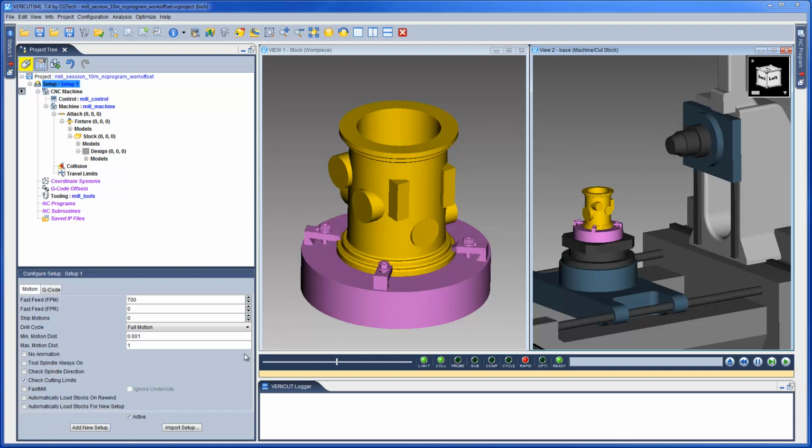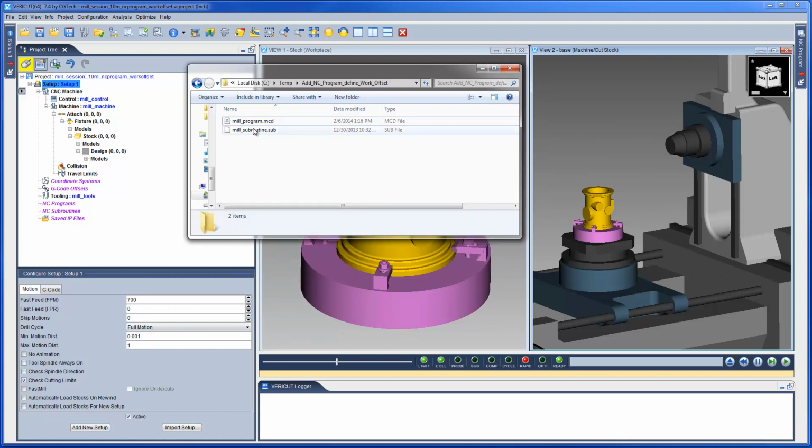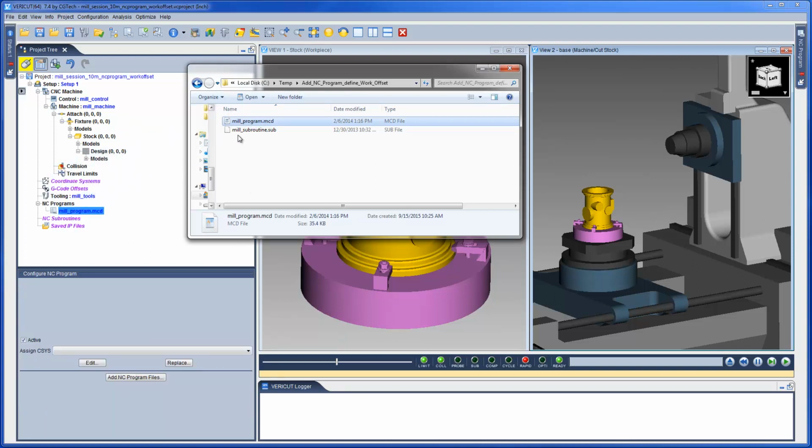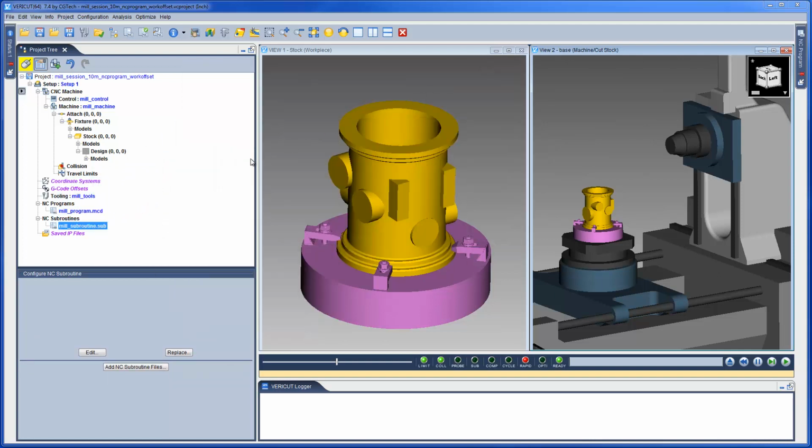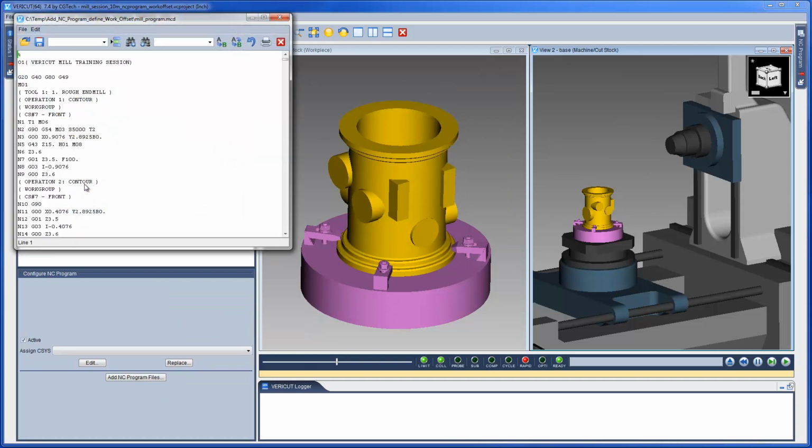First, let's add an NC program and a subroutine which we want VERICUT to process. To do this, we simply drag the files into the corresponding branch of the project tree. Let's view the NC program to see which work offset is required. There's the G54, so we need to define register 54.